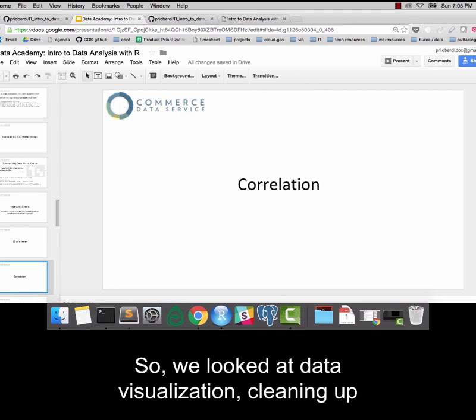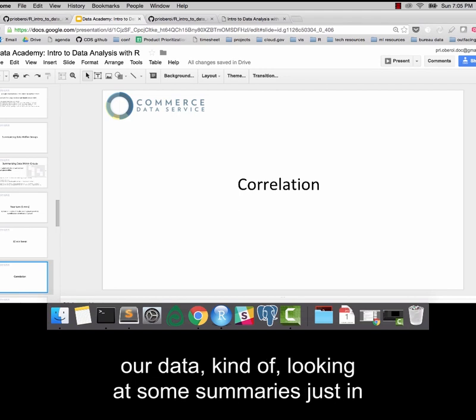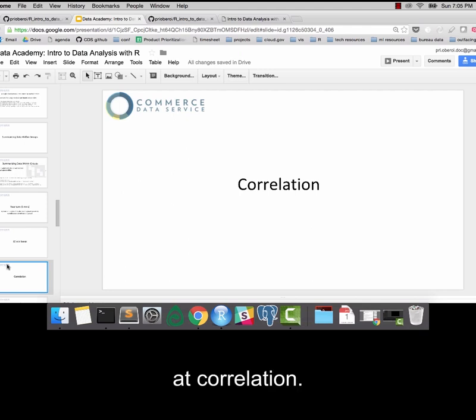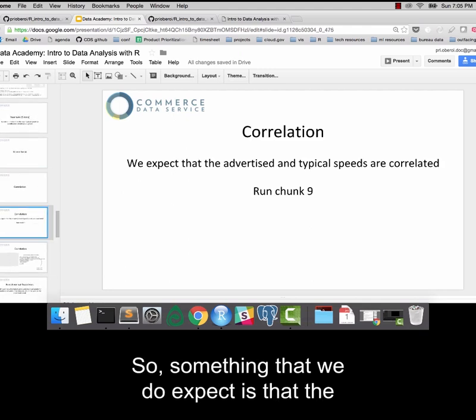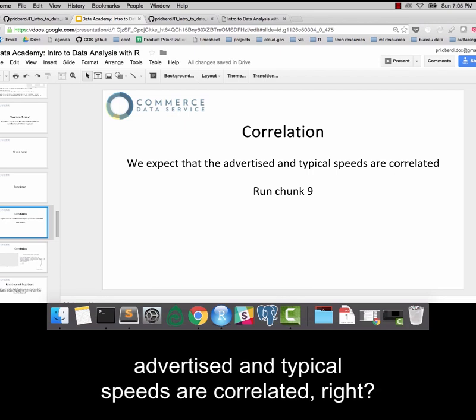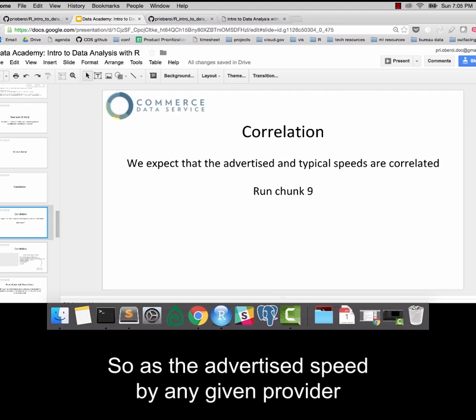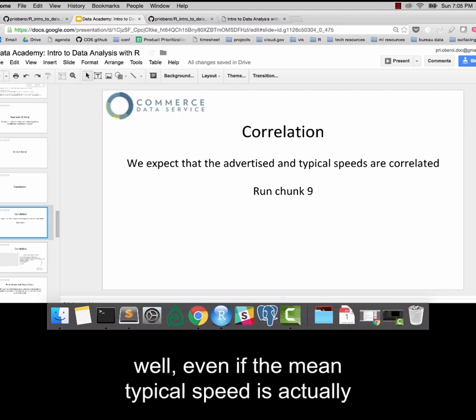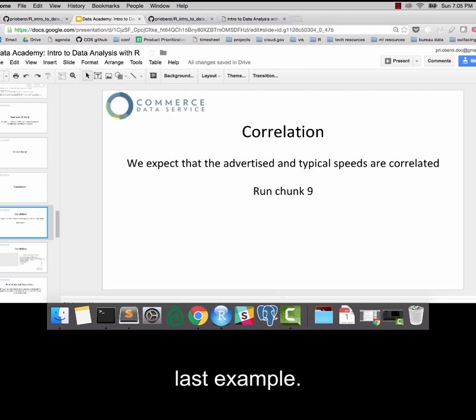So we looked at data visualization, cleaning up our data, and looking at some summary statistics by group in our data, and now we're going to look at correlation. Something we do expect is that the advertised and typical speeds are correlated, right? As the advertised speed by any given provider increases, their typical speeds should increase as well, even if the mean typical speed is actually lower than the advertised speed, like we saw in our last example.